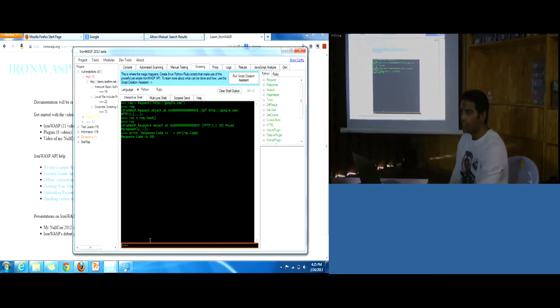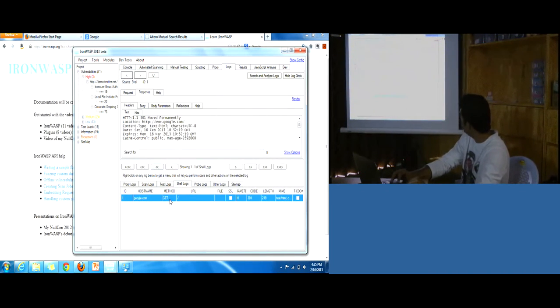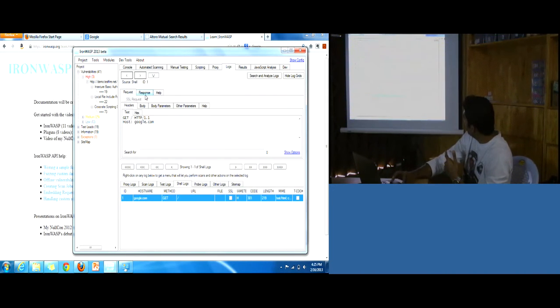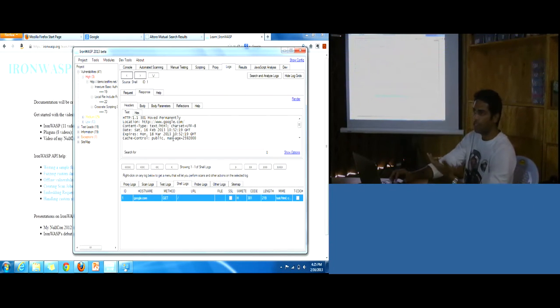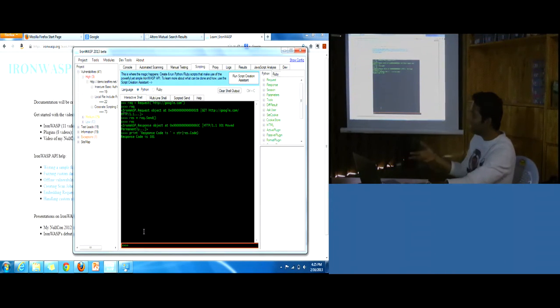So the response code in this case is 301, right? We can actually confirm it. We can go to the logs, to the shell logs, and this is the actual request that we sent for google.com, and this is the response that came back. It's a 301 response, and our script tells you that the response code is so and so. So this way, using this utility, you can create any kind of request you want.